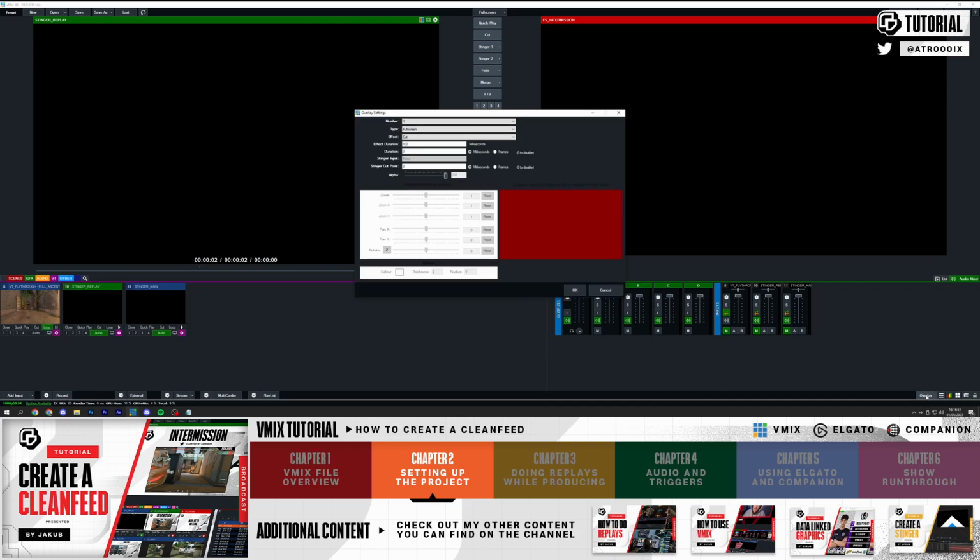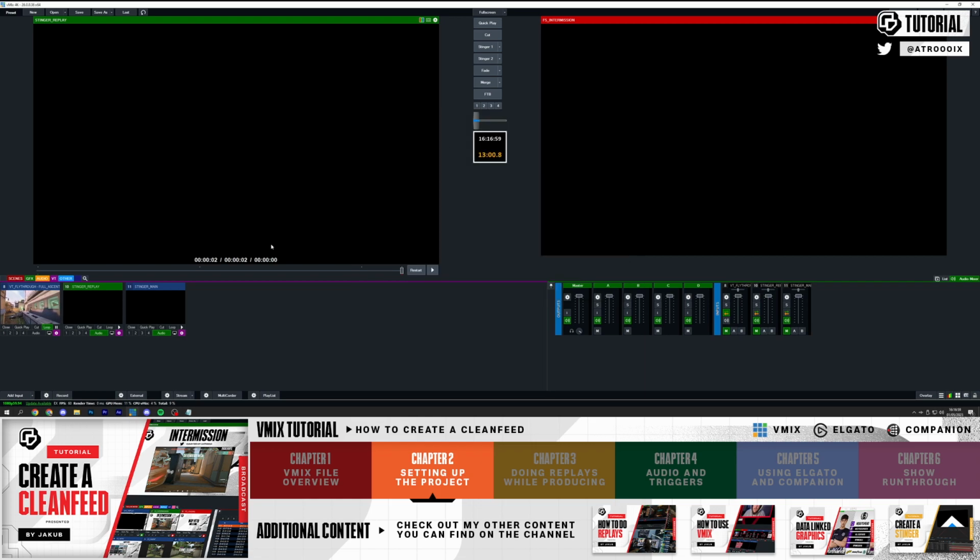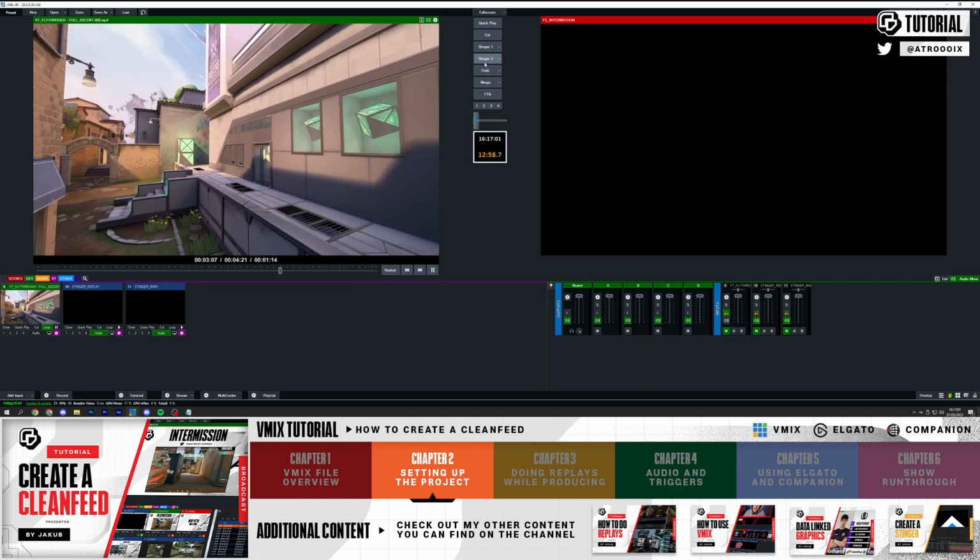So we're going to click overlay on the bottom right. We're going to go to stinger 1, which will be our main stinger. Stinger input, we'll do stinger_main. And let's have a go and see if it works. So let's try and transition from black to this.